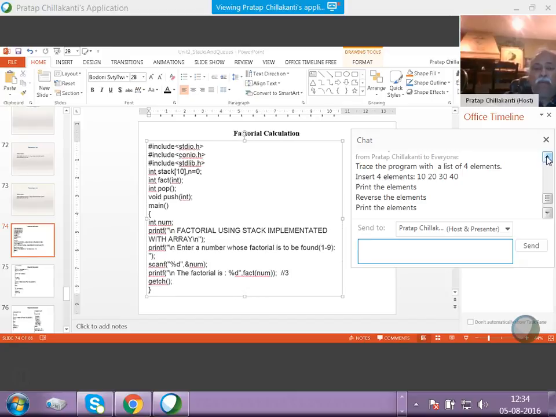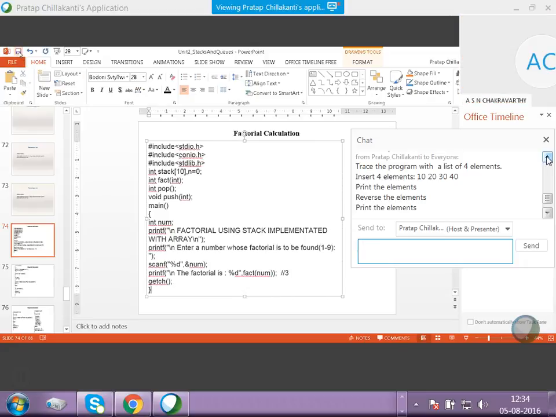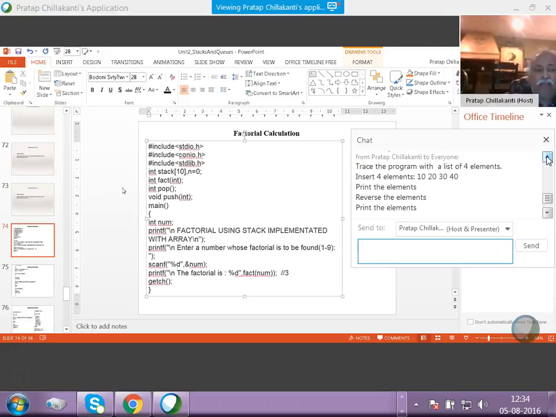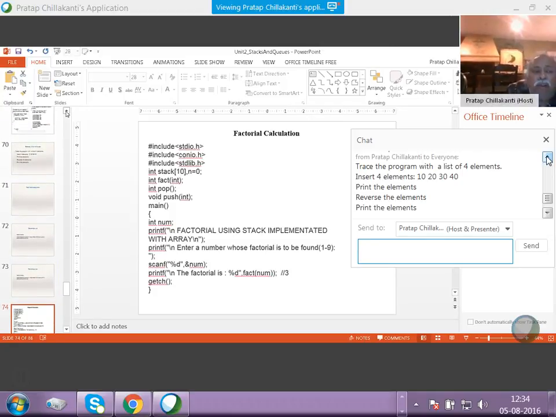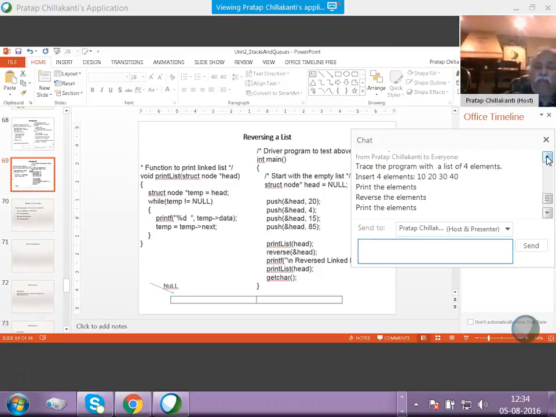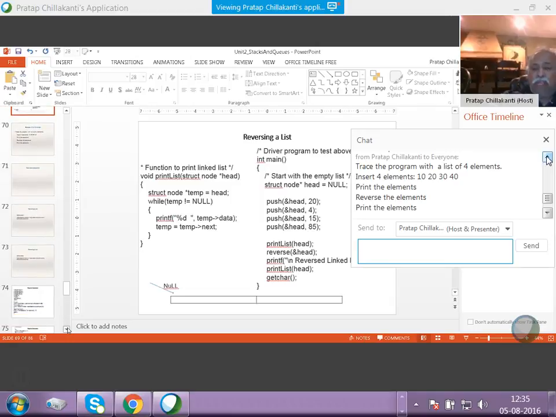I will post this in the community right now. Let me fill it. I'll post only a subset of the slides because if the file size exceeds 2 megabytes, it won't let me post. So I'm going to post a few of these things in the community. The tracing of the code for reversing of the list, I already, I think, posted it in the community last week. I did not post factorial. I'll post that after the class.